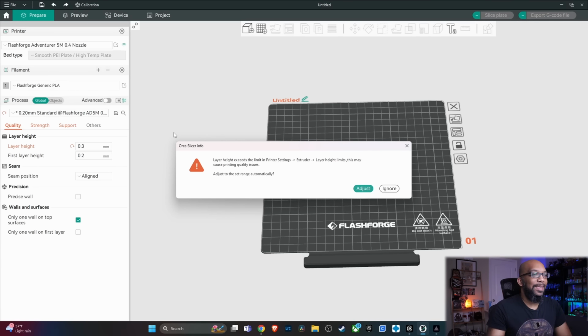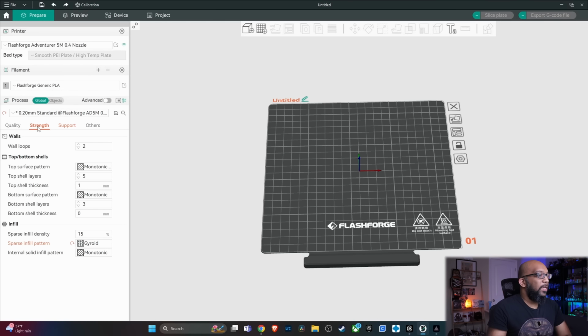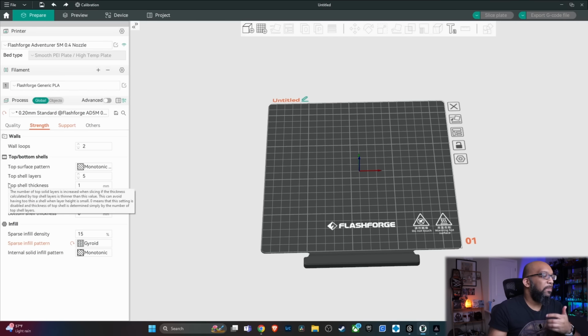OrcaSlicer tells me that it's exceeding the layer height limits for the extruder. So you just want to keep it within the acceptable range, which is between 0.08 and 0.28. The next option is strength. This is really just for changing your infill percentage and the wall loops. The top and bottom shells, in my experience, I haven't needed to mess with at all.